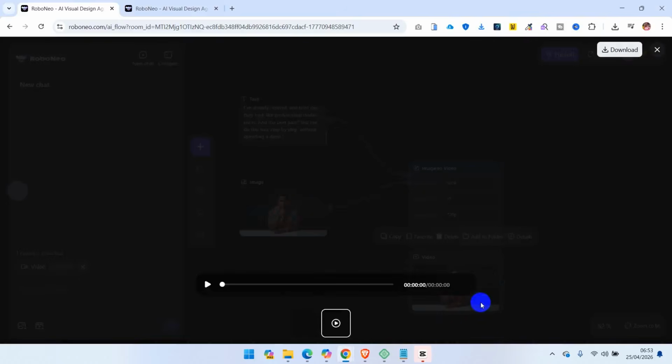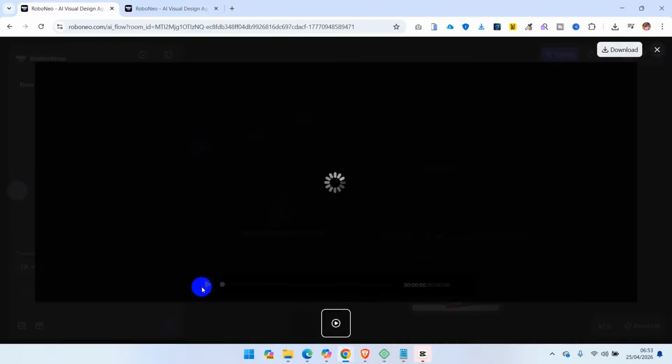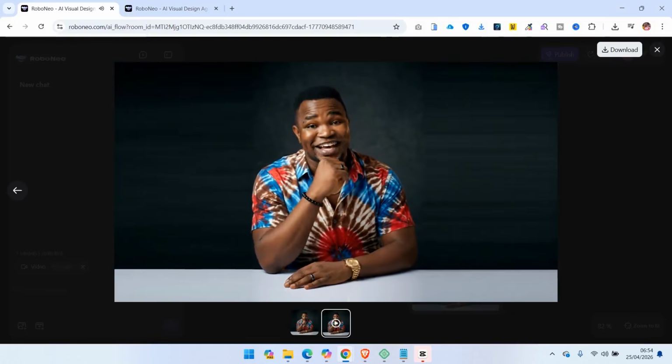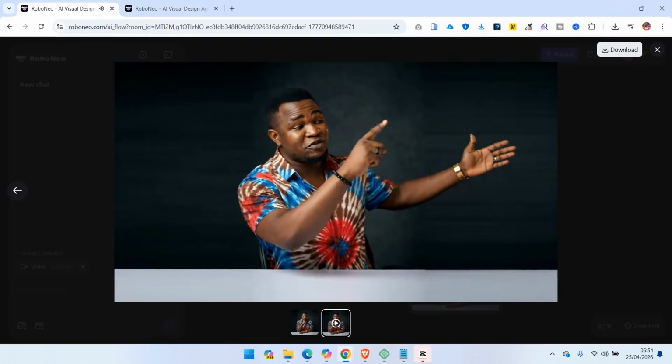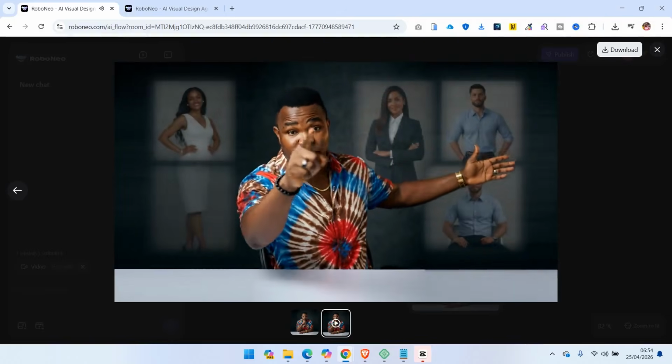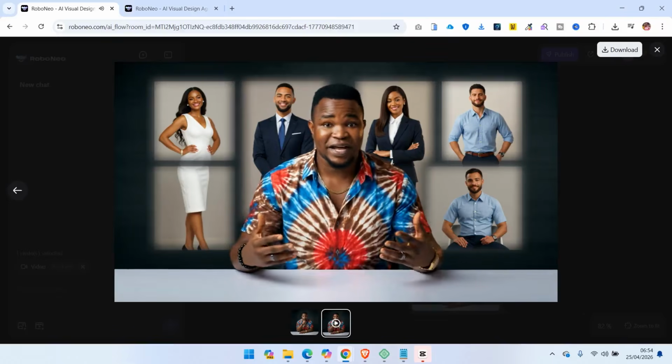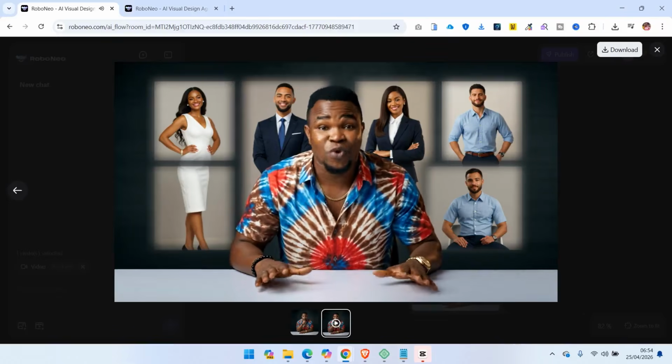Let me play it in full and see. Hey creators, welcome back. This is Kingsley from Bless Channel. Today I'm showing you how to generate realistic AI studio photos completely free. Here are some of the amazing images I've already created. And the best part, you can do this too, step by step, without spending a dime.